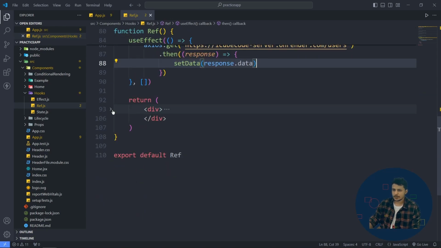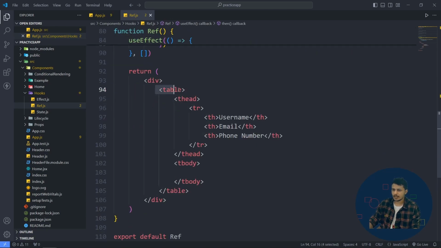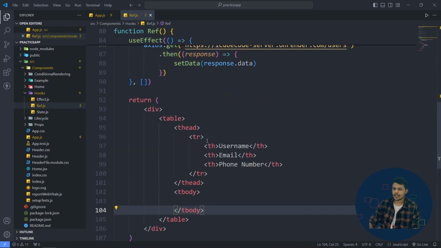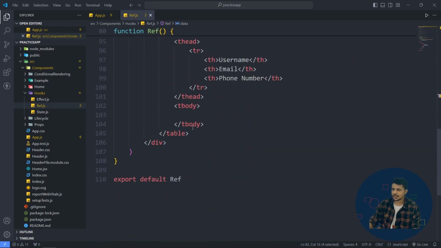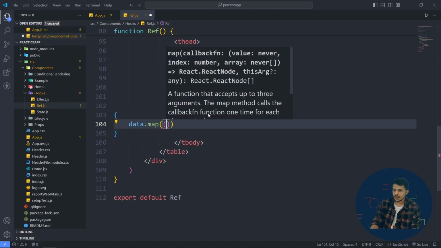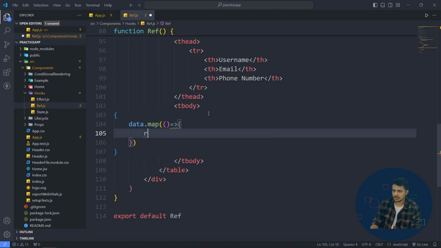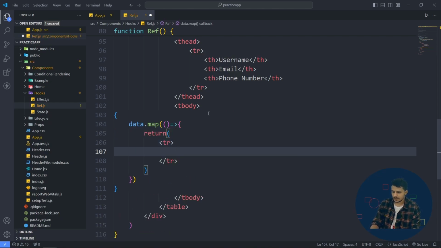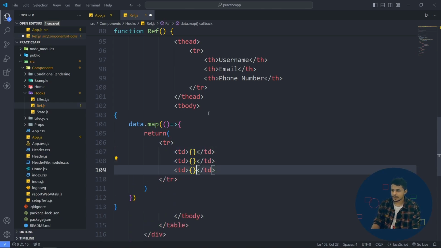And now let me show the HTML that we have. We have a table. Inside that we have thead, and tr, and the username, email, phone number, and we have tbody. Inside the tbody we have to map our data. Let's see how we can do the map. Let's say data.map, and it will have a callback first, which will return some data. And here we'll return a tr, which will have td values, and let's say curly braces 3 times, not 4.